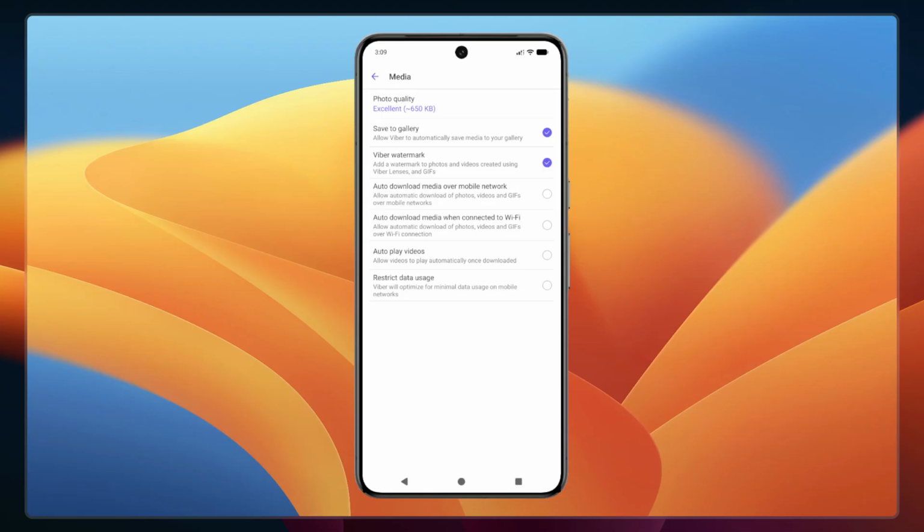To disable this feature, simply tap on Save to Gallery. Once you tap it, you'll notice the check mark disappears, indicating that the feature is now turned off. From this point forward, Viber will no longer automatically save images and videos to your phone's gallery, giving you more control over what gets stored on your device.